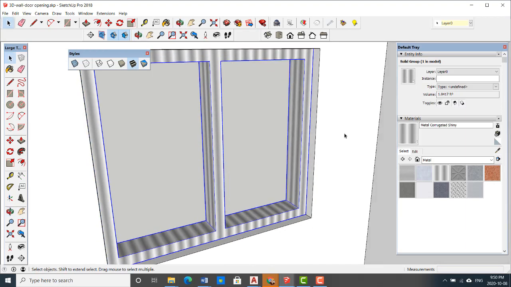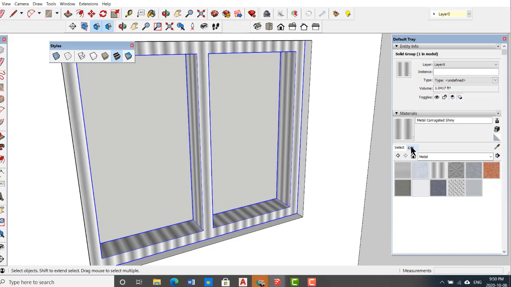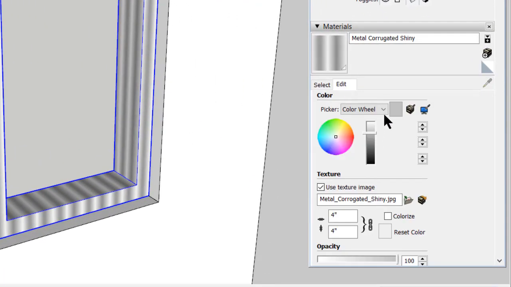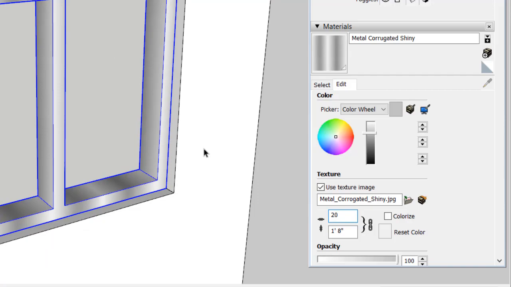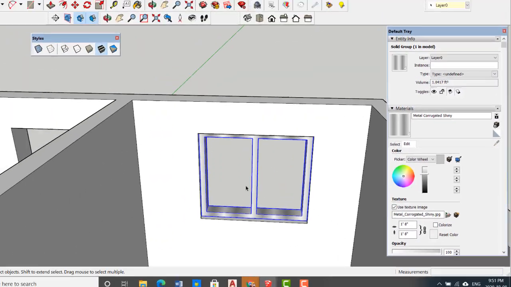How can I modify my material? When this material is selected, I click on edit and I have a few options. I can change the color a little bit, make it darker, lighter, or change it completely. But what I want to do here, I just want to make the scale bigger. So I change this to 20, for example. Okay, it looks better.